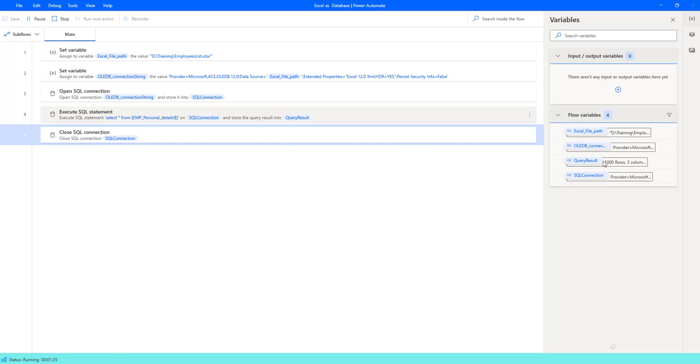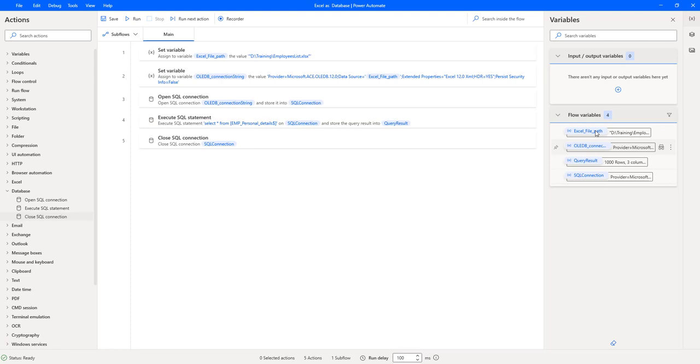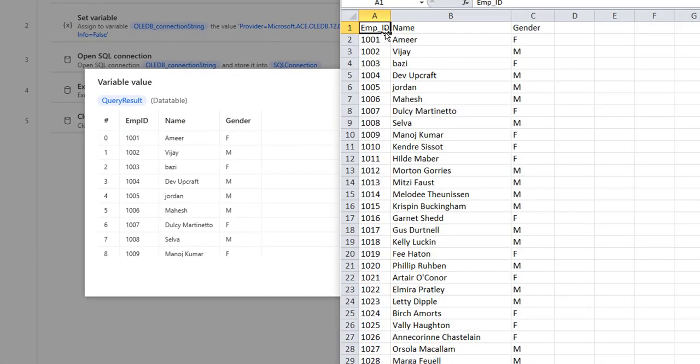Now, if you observe on my right hand side, I have the output in such a way: the Excel path having the path for the Excel, that is d training/employee list.xlsx, another one OLEDB connection string, and another one, if you see over here, query result. Let me click on that to show you the output. Now, in my first worksheet, I have employee ID, name, and gender. In my output also, in the query result, you can see employee ID, name, and gender.